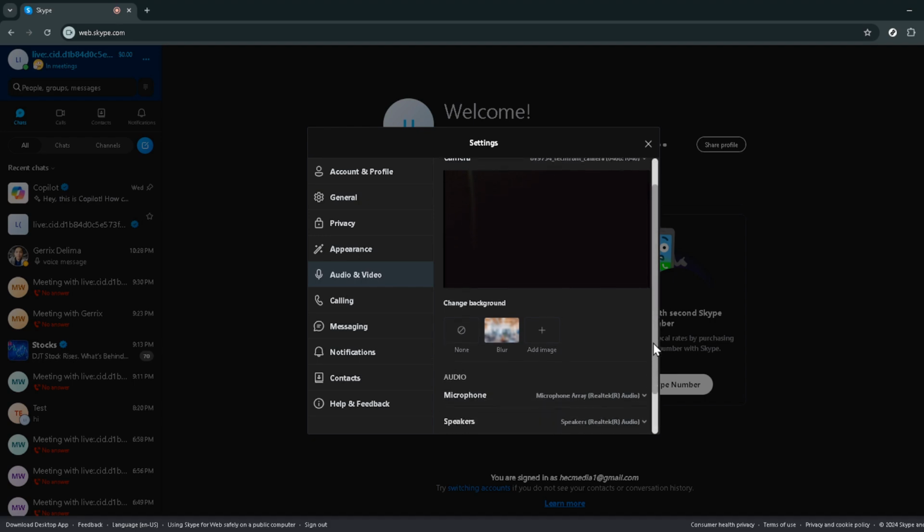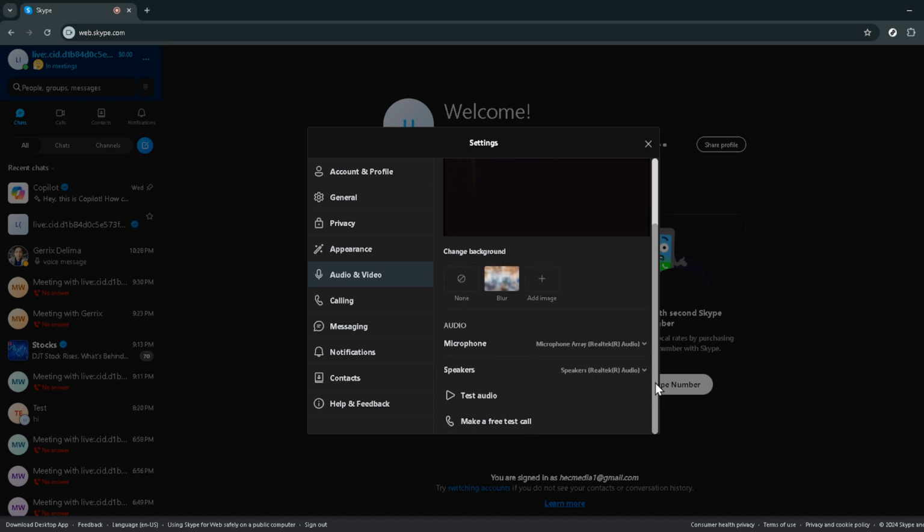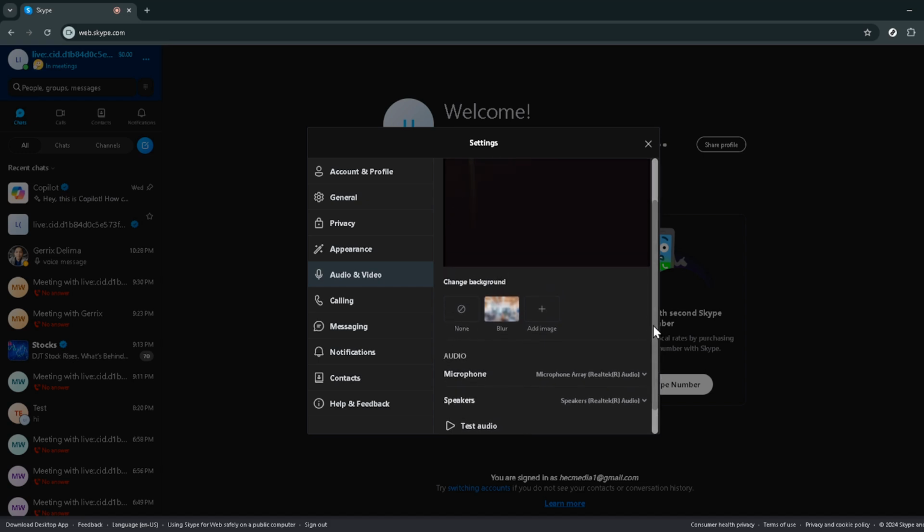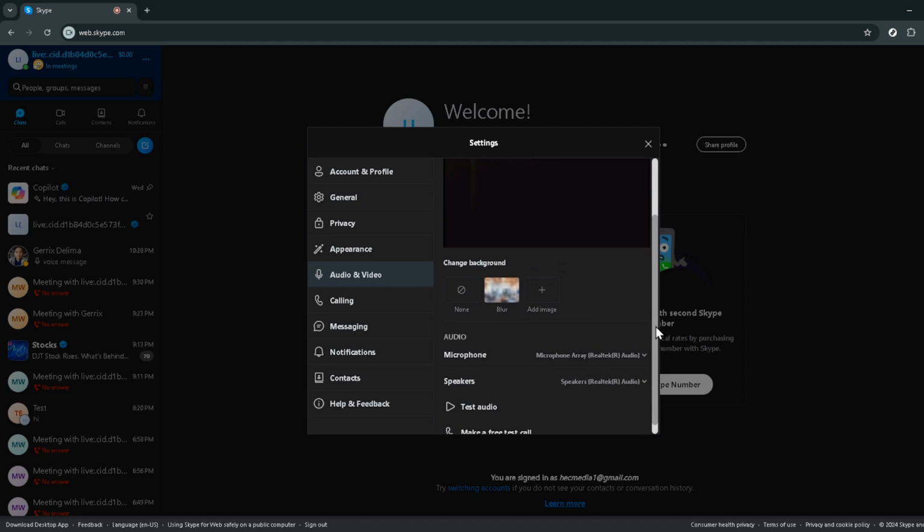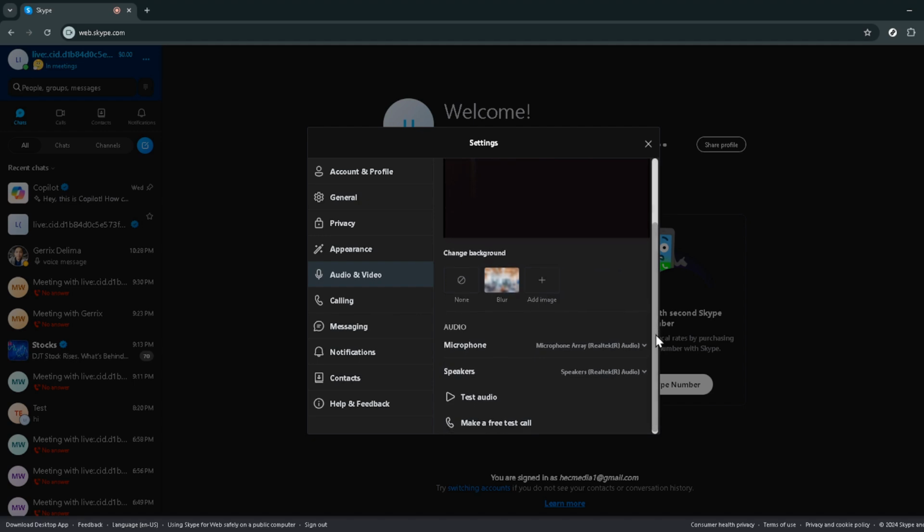Next up, let's ensure your audio is just as ready. Still in the audio and video settings, take a moment to speak into your microphone. You should see the audio level bar move, indicating that your microphone is picking up sound. This is also a good time to adjust your microphone settings to ensure you're heard loud and clear without any unwanted background noise. And there you have it.